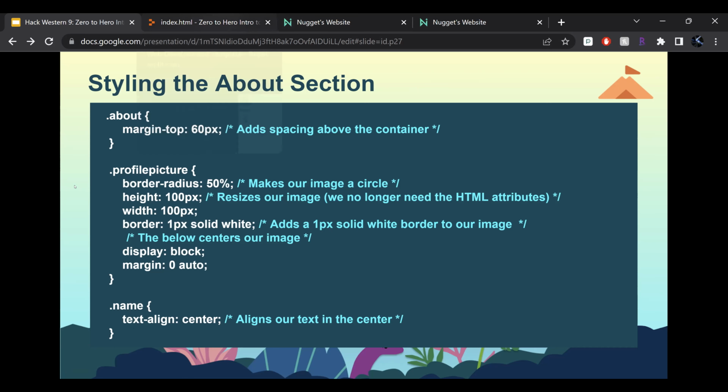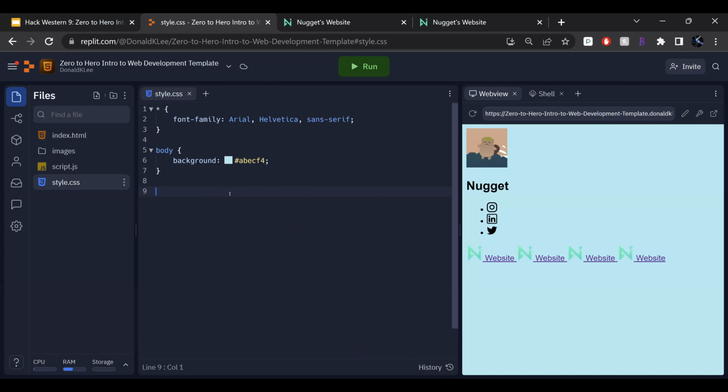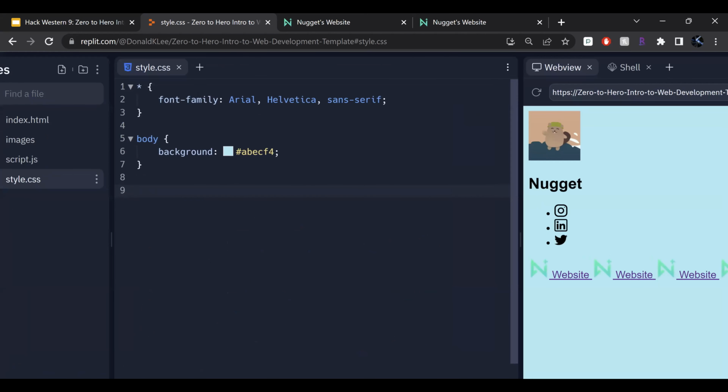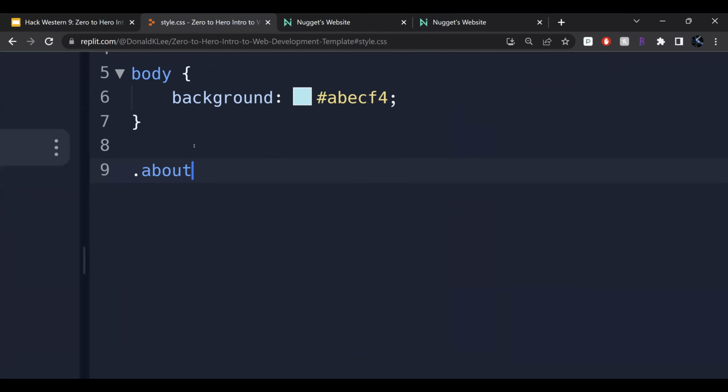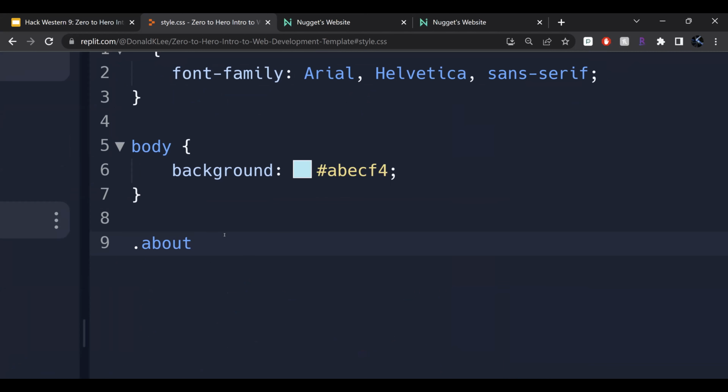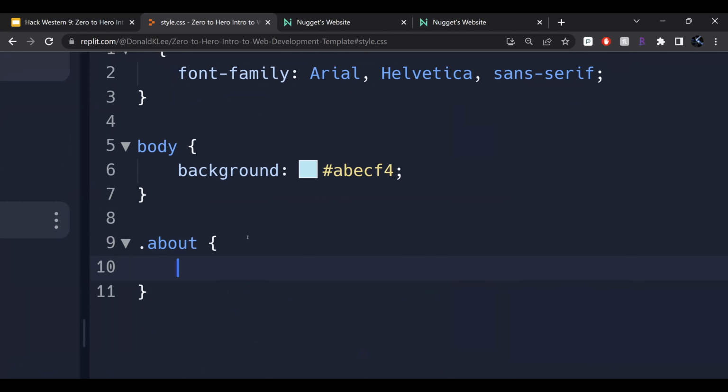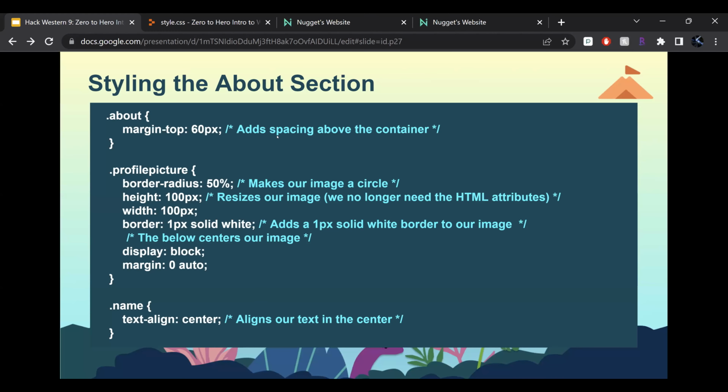So yeah, feel free to follow along while I write the code. Dot about. So for classes, you have to add a period in front of it. And then for HTML tags, we don't have to do this. Also, the comments here, you don't have to write these. These are just comments, so basically just notes. It won't be run, so all we have to write is the white text.